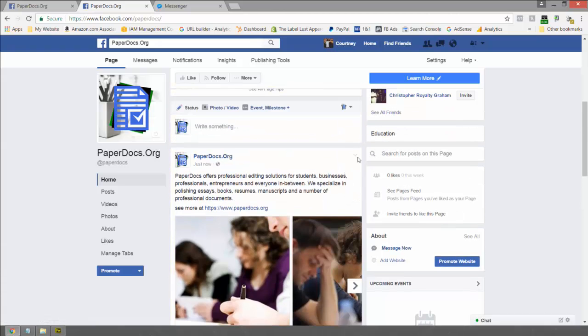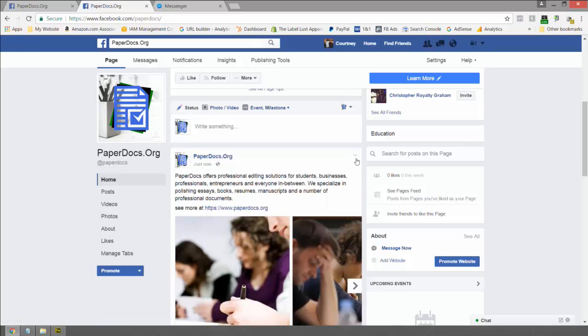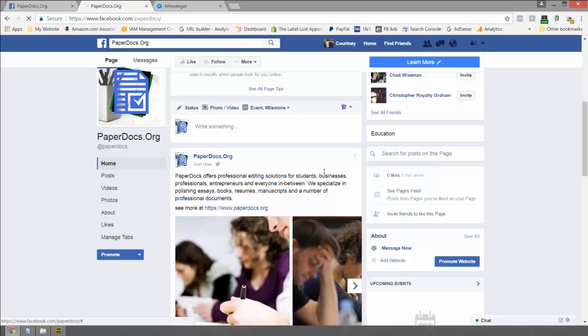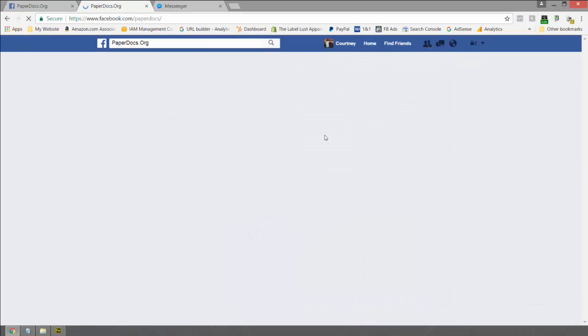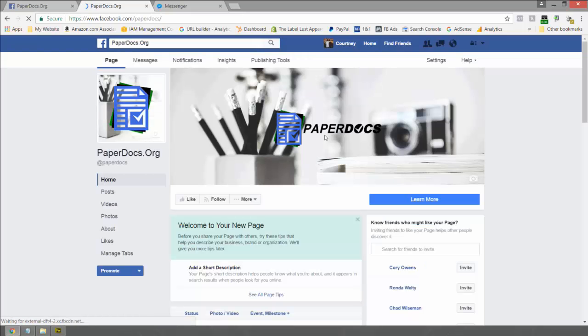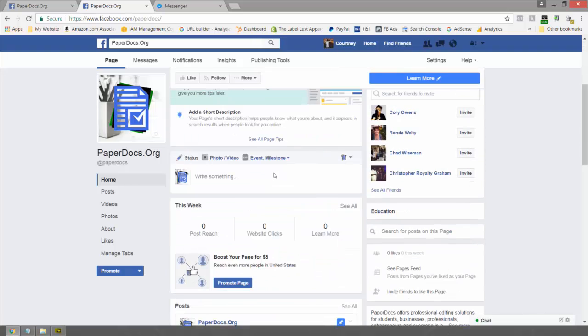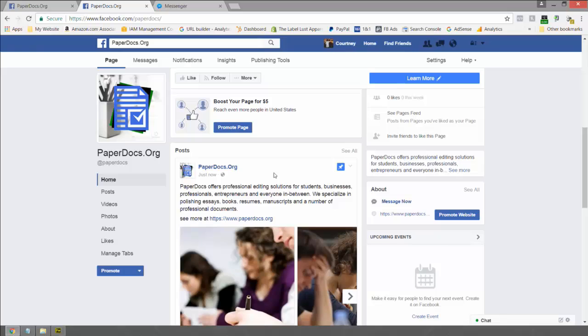We're going to click on this drop down arrow at the top of the post and pin to top of page. Now, regardless of what you post in the future, this post will always remain at the very top of your profile unless you pin a different post or unpin this post. So we'll refresh our Facebook page, scroll down a bit. We've got our button set up. Scroll down. The first post that we should see is our new paperdocs.org call to action.